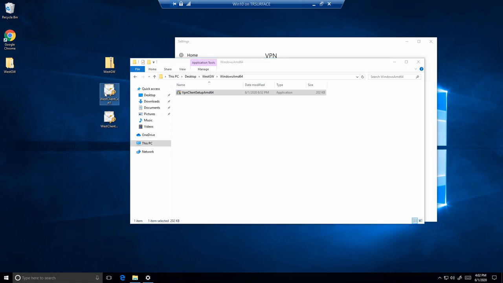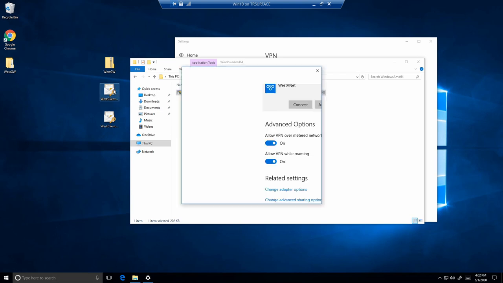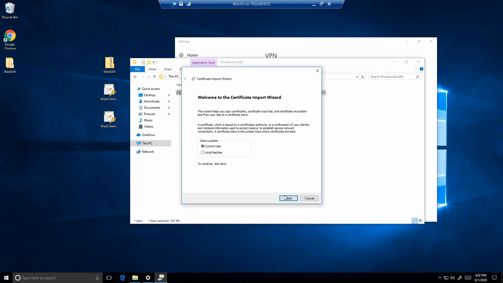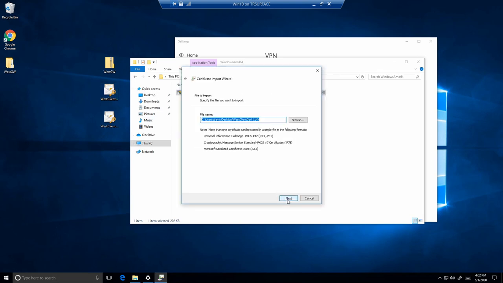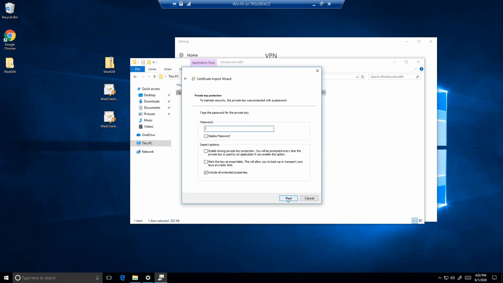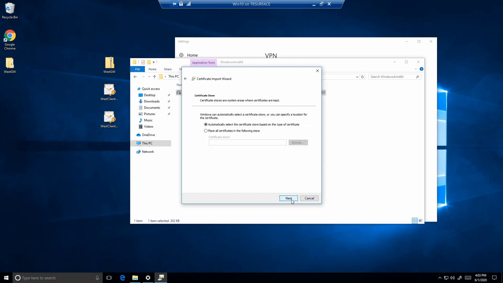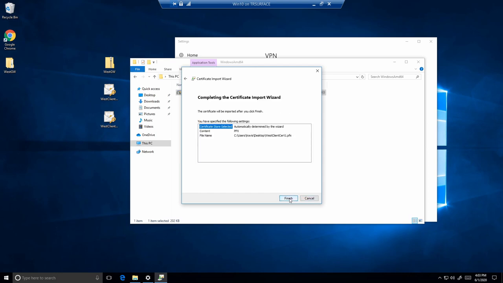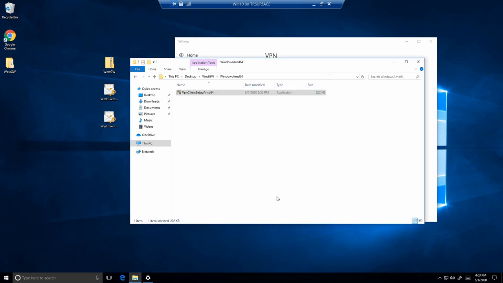So let's go into West Client Certificate 1. I'm just going to double click on that. I'm going to import it for the current user. Everything's default. I have to enter in that password we used to secure the certificate. And the rest is default settings. And I'll click yes to install the cert.